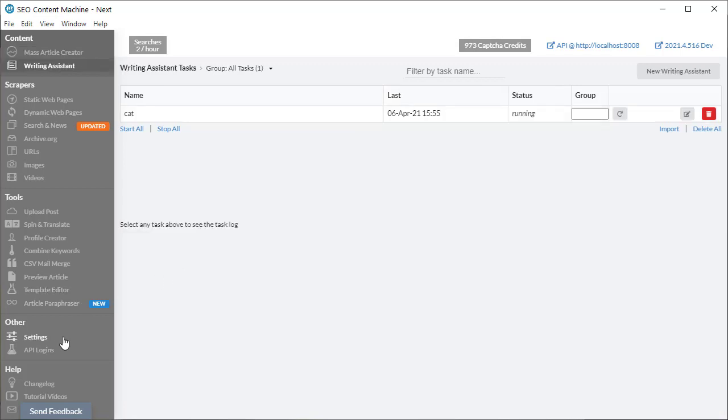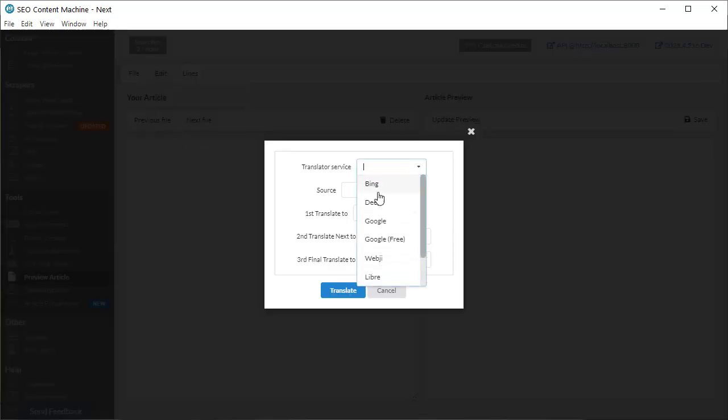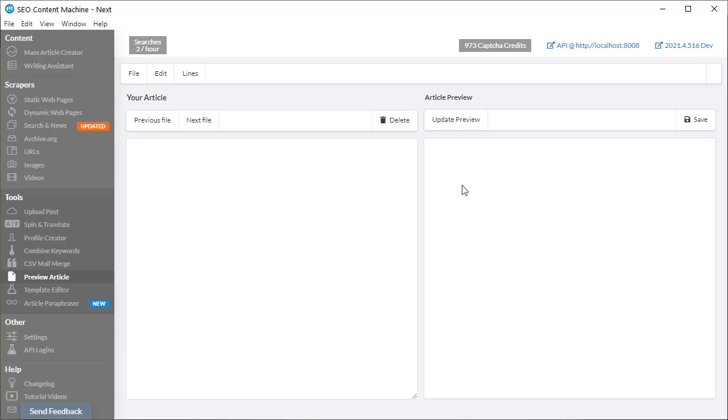Just a small feature update to the preview article tool. If you go under edit and translate, you can now translate content that is in this window.